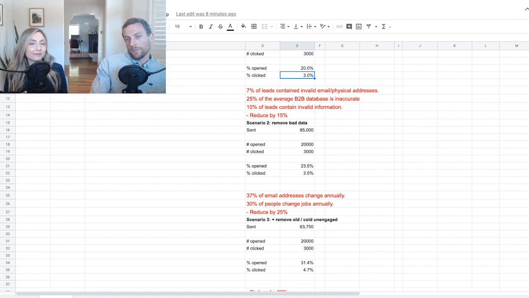Now, from the ZoomInfo tab I was just on: 7% of leads contained invalid email addresses. 25% of the average B2B database is inaccurate. 10% of leads contain invalid information. So if we do the work in our database, I guarantee you that most people listening to this would be able to find around about 15% of their database is bad data.